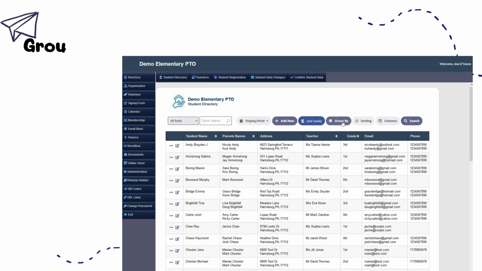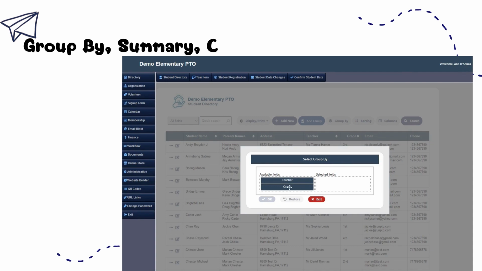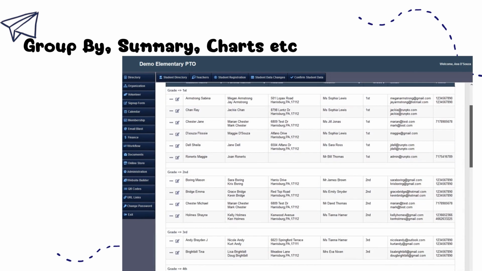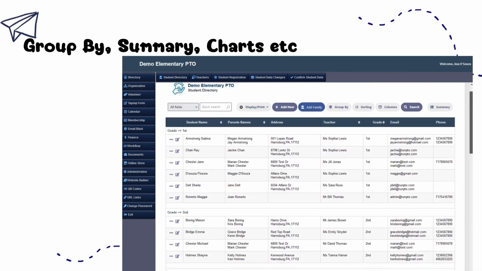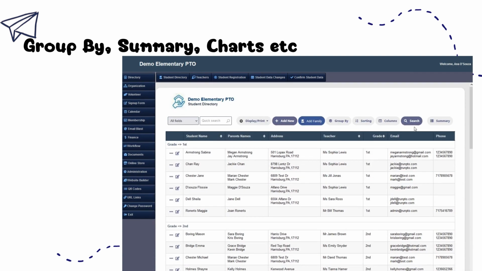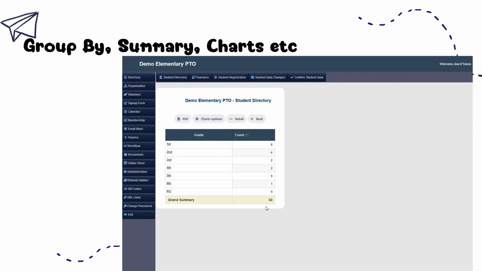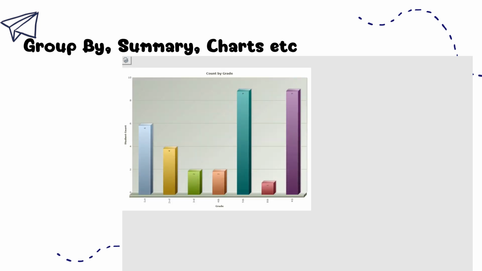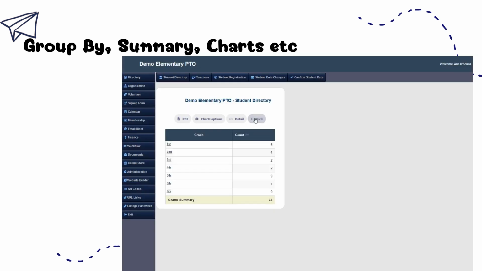You can group by grade or teacher. Let's select by grade and you will see the student directory grouped by grade. Scroll up and down and you will see the students by grade. Click on Summary. Summary will give a count of students by grade. There is a chart icon here. Click on the chart icon, and you see the chart. Click on Back to go back.